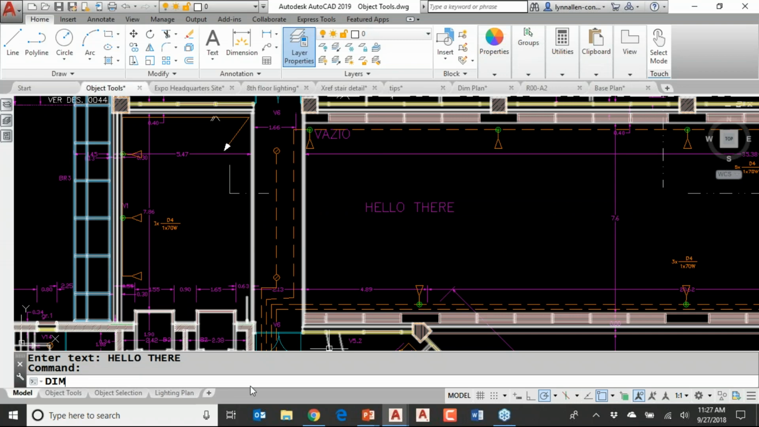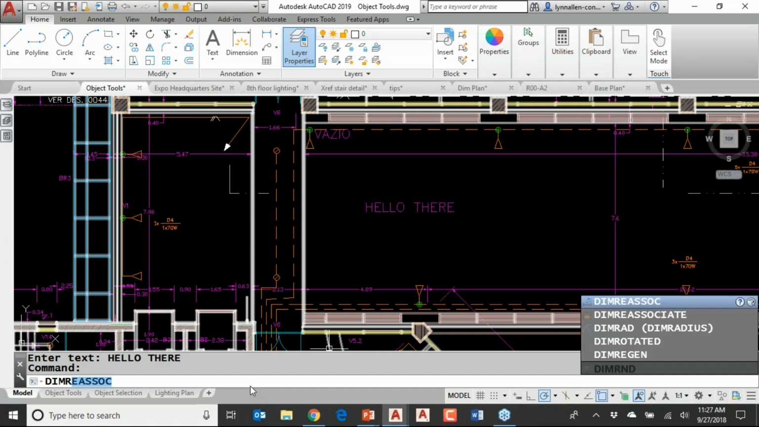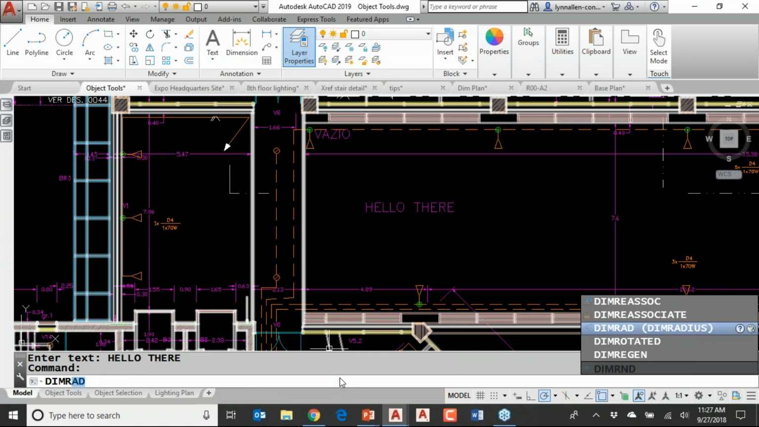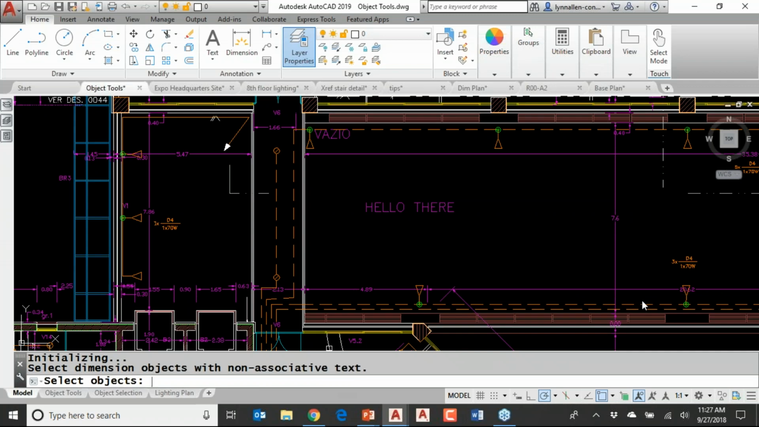It used to be an Express tool, and then it grew up and became a real live AutoCAD command called DIMREASSOC. Now I want you to see over here on the right-hand side of the screen, there are two commands, DIMREASSOC and DIMREASSOCIATE, two completely different commands. DIMREASSOC is the one that we want.